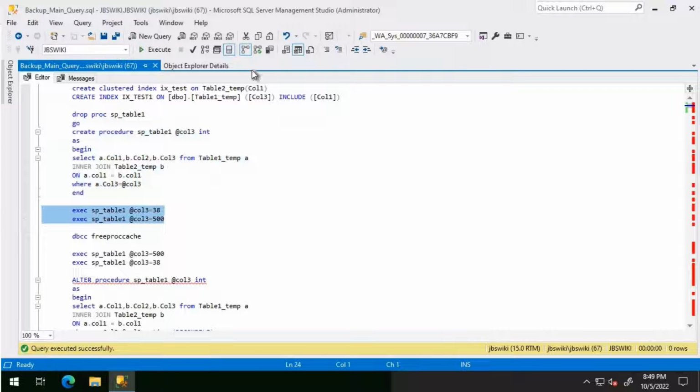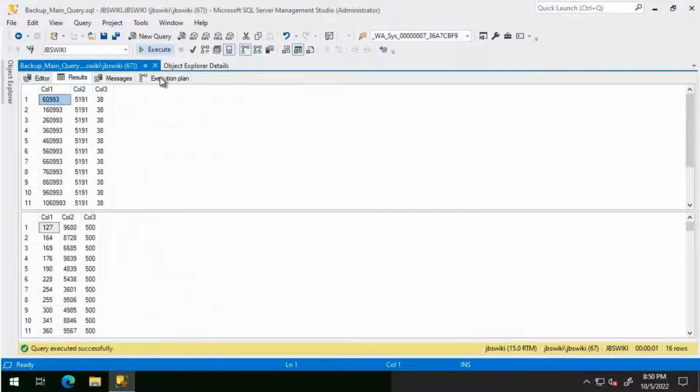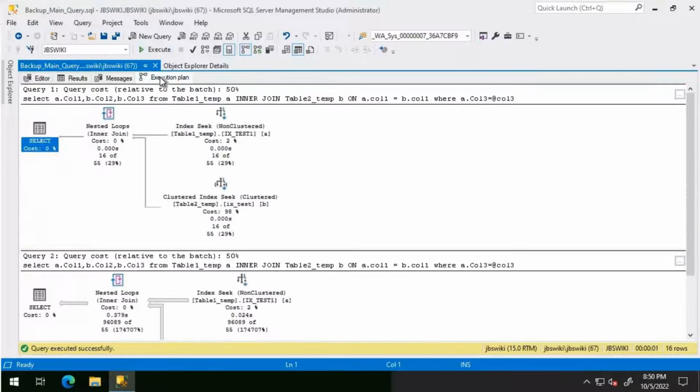Now let's include the execution plan and then execute this query. I'm going to run both these queries at the same time. The first execution is going to have the parameter value for column3 as 38, and the second execution is going to have the parameter value 500. Let's execute that, and then look at the execution plan.